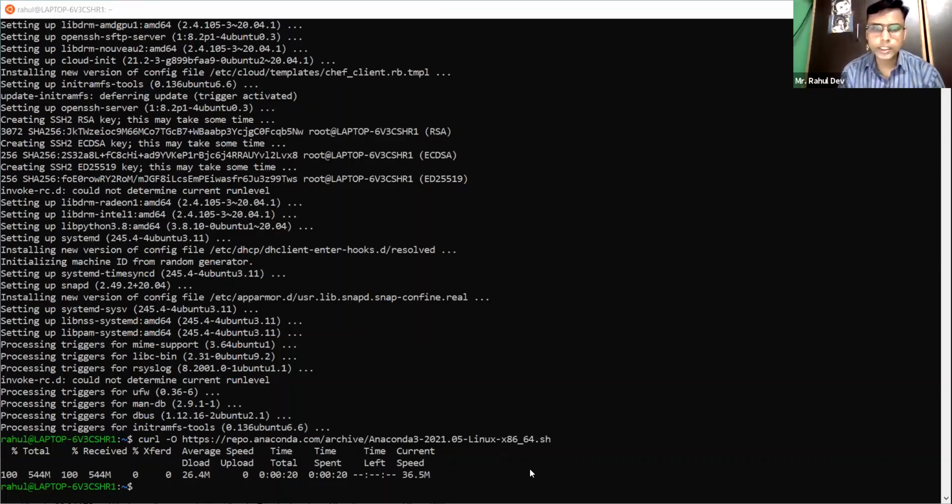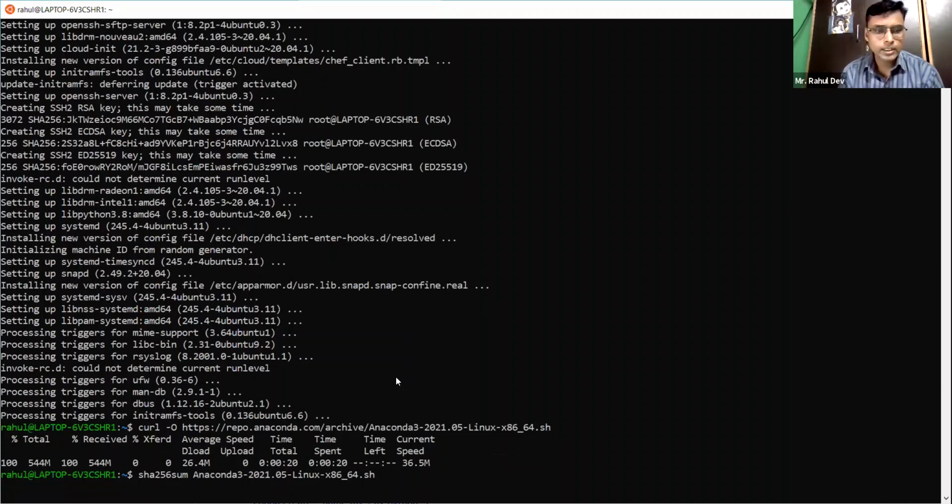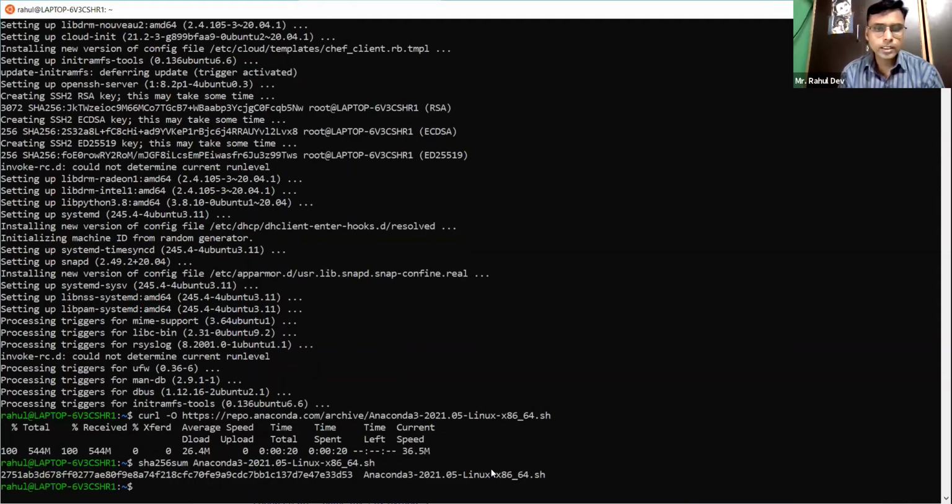Then we have to check the integrity of the package. There is a command to check the integrity of the package, and I have copied that command from the resource material and pasted it here, and then press enter. It won't take too much time. If there is nothing in red, that means the package has been downloaded completely. There is no problem in the package.